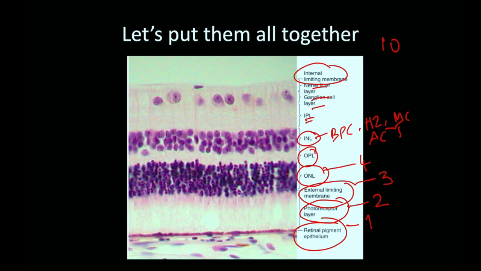So 4, 5, 6, 7, 8, 9. Okay, here I have missed 5. Okay, 5, 6, 7, 8, 9, 10. So 10 layers, okay? That's it.